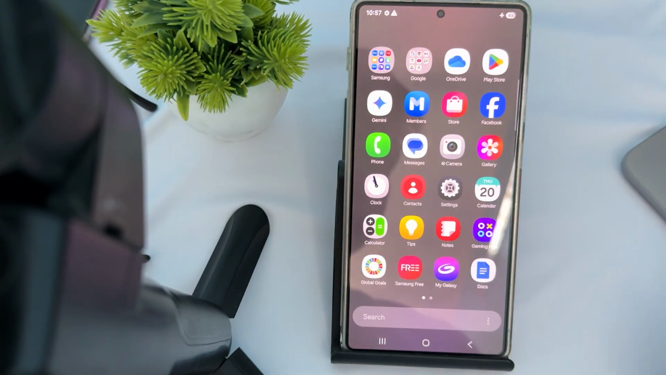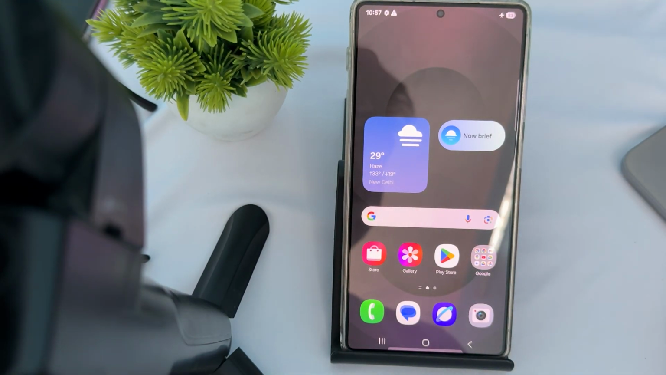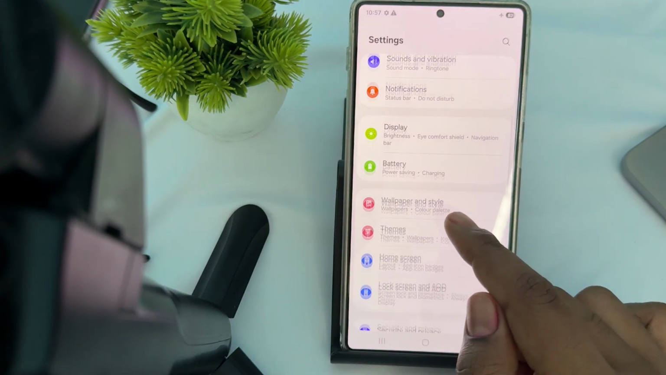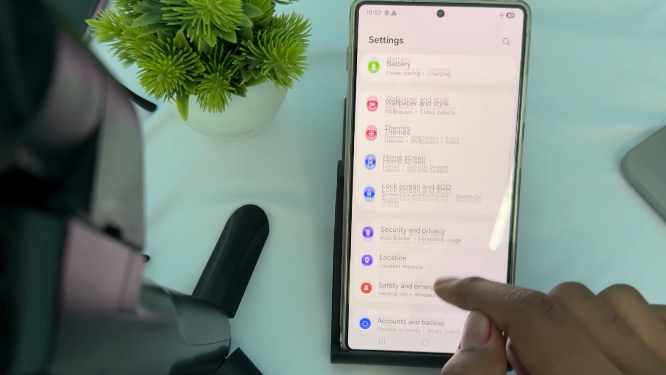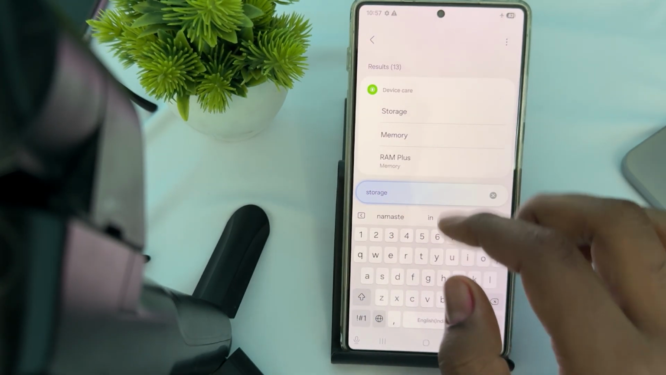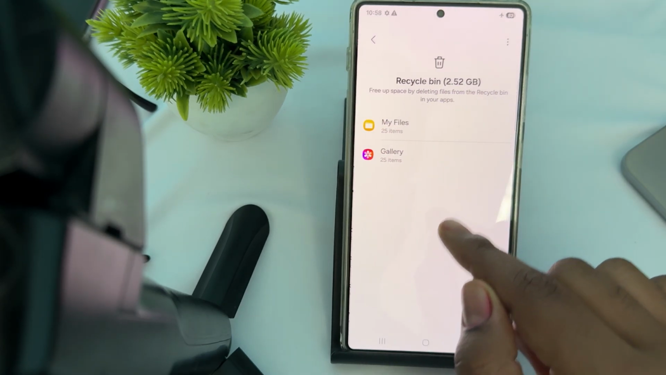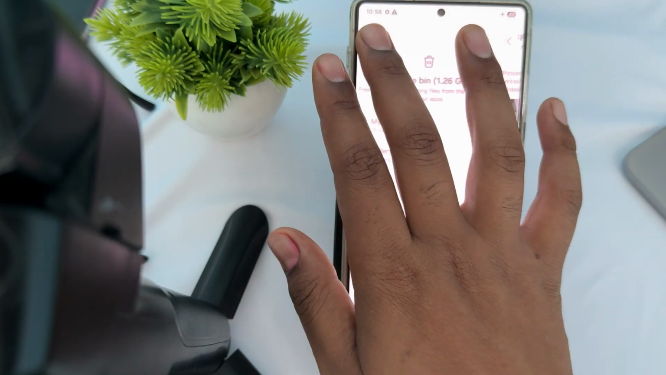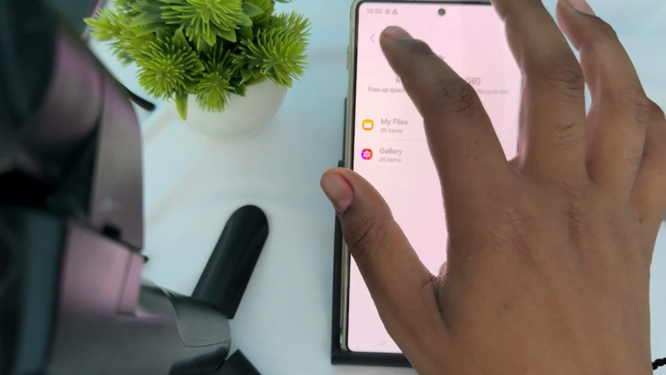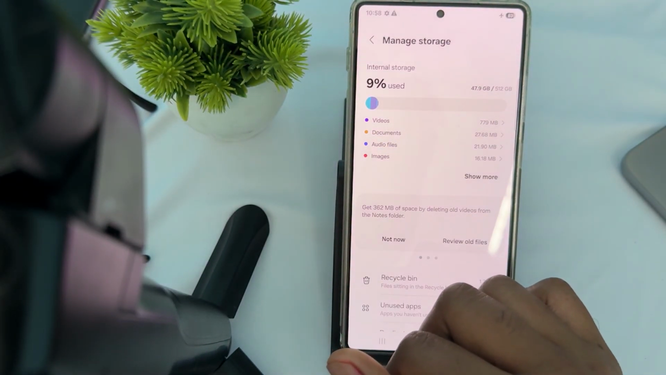So guys, another step is you try to free up the storage. So guys, delete the unnecessary files from your recycle bin and remove the unused apps. To do this, open settings, then go to the option of storage by simply searching here, storage, then tap here and go to the option of recycle bin. Here you delete all the unnecessary things. Okay, then go to My Files and here you delete all the things. Okay, and here you see the options of videos, documents, audios, files and images.